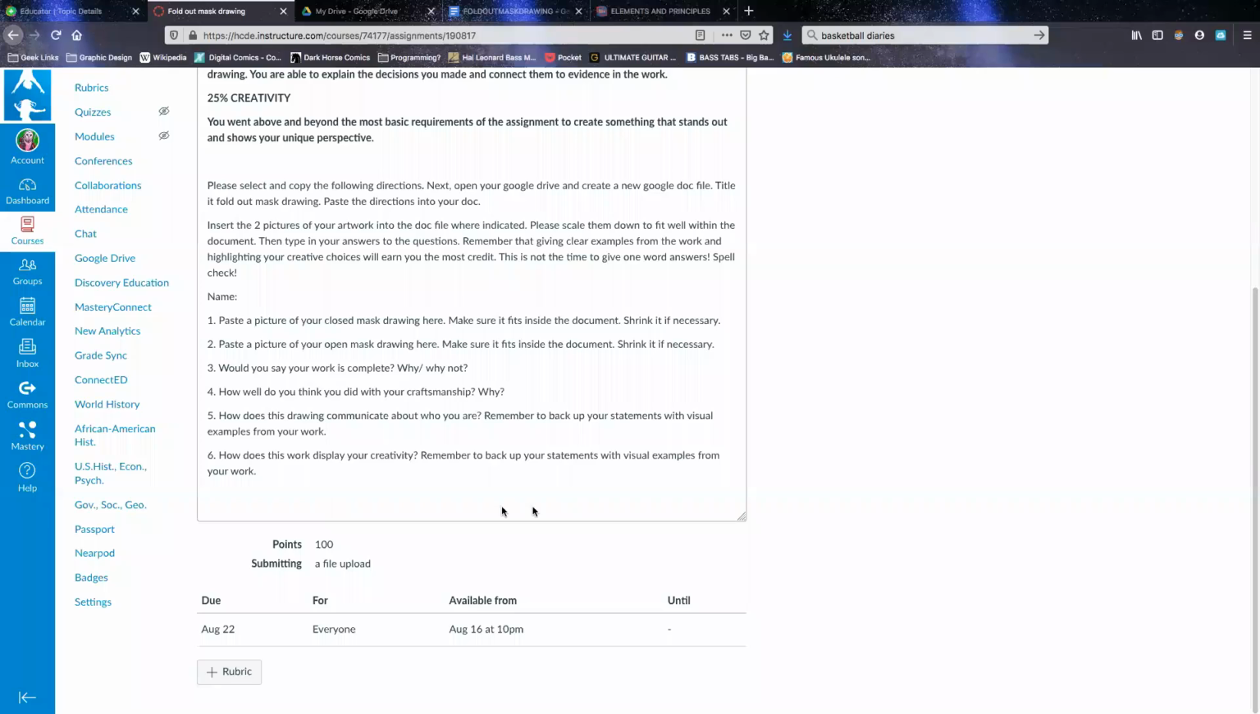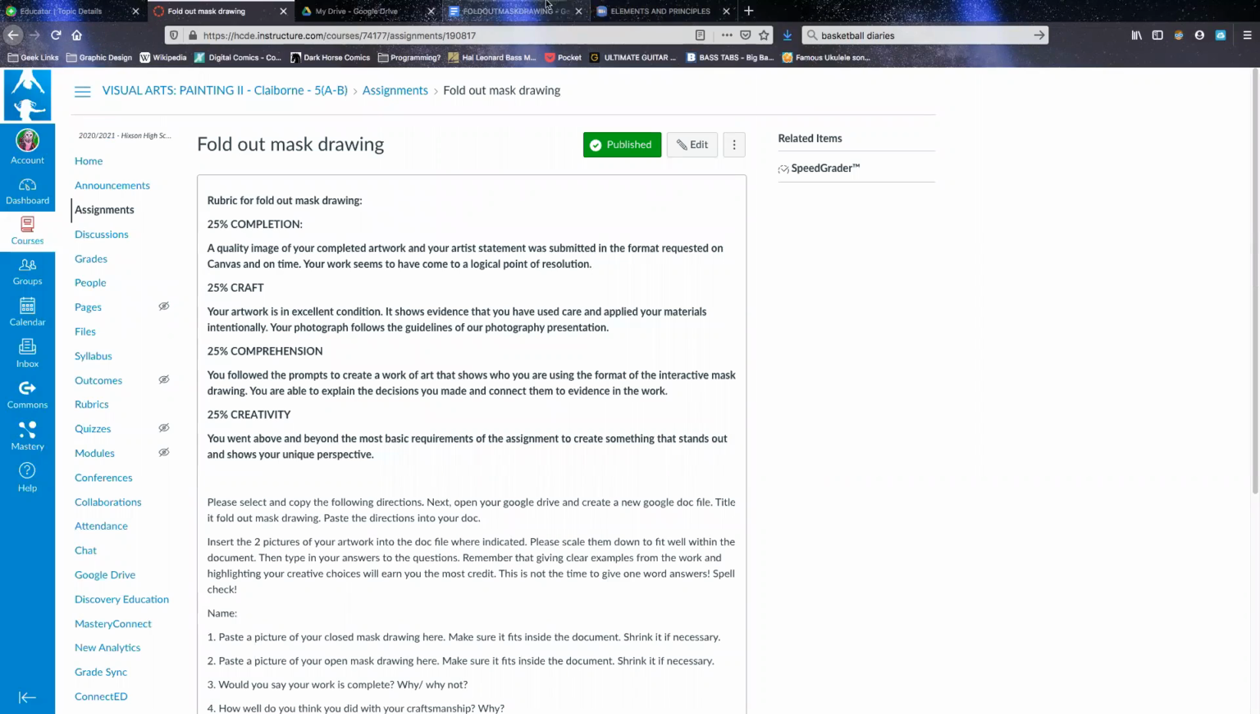It should let you choose to upload your file from Google Drive, but you'll have to upload your file and you'll have to hit submit for your work to be submitted to me. And that's it. That's how you will go about submitting your work for this project. I can't wait to see what you guys come up with.